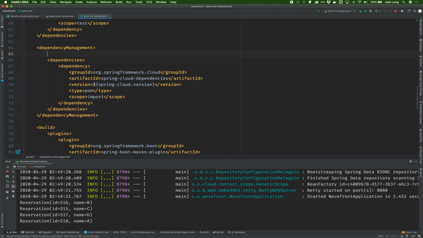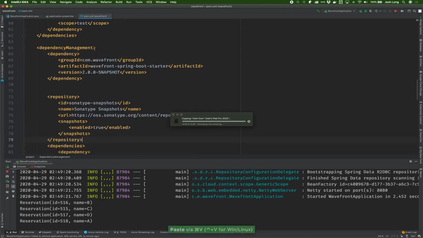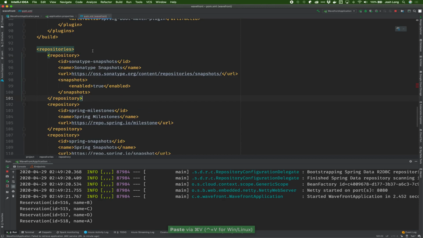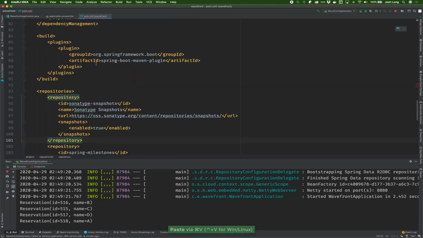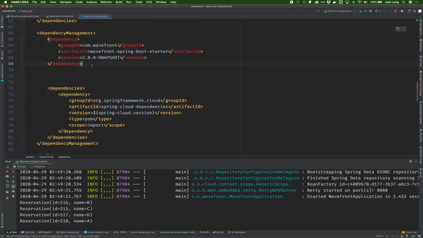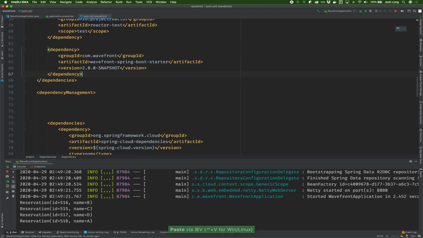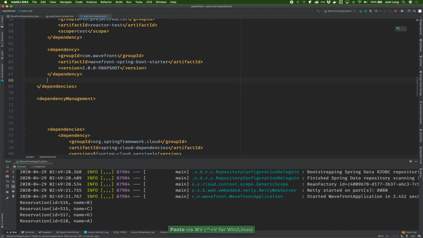But for now, of course, I'm happy to do this as well. So, pasting, and this is my repository that goes down here. That's the Sonatype snapshot repository. Okay, and here is my Wavefront Spring Boot starter, which in turn has auto configuration.